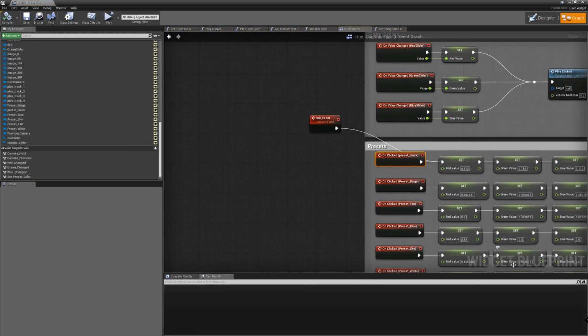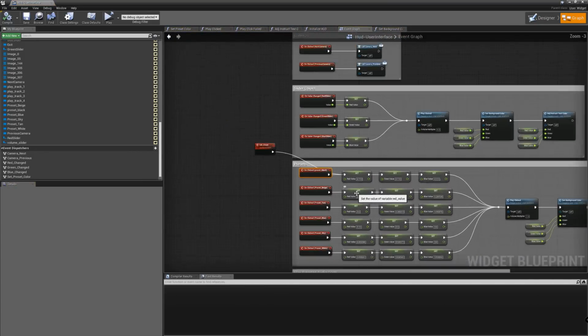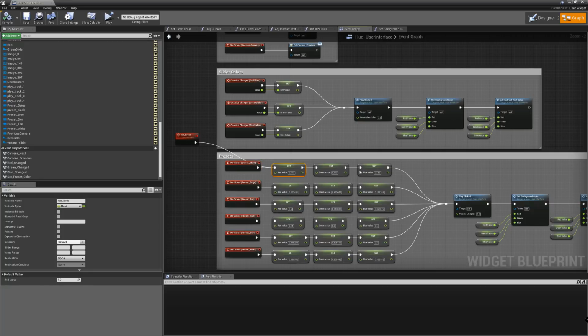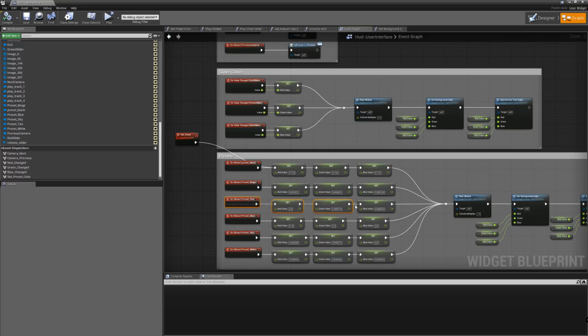As we can see, we are now in the event graph for the HUD. This is where we will receive events emanating from the HUD. Looking around a bit, we will see we have a lot of events doing things. Basically, one event for each interactive element we have, like our buttons. Okay, so once our button is clicked, its event will fire. From here, we will simply set the red, green, and blue variables to the values we want our color to be. Notice how for each of our preset buttons, we do the same thing while simply changing the values.